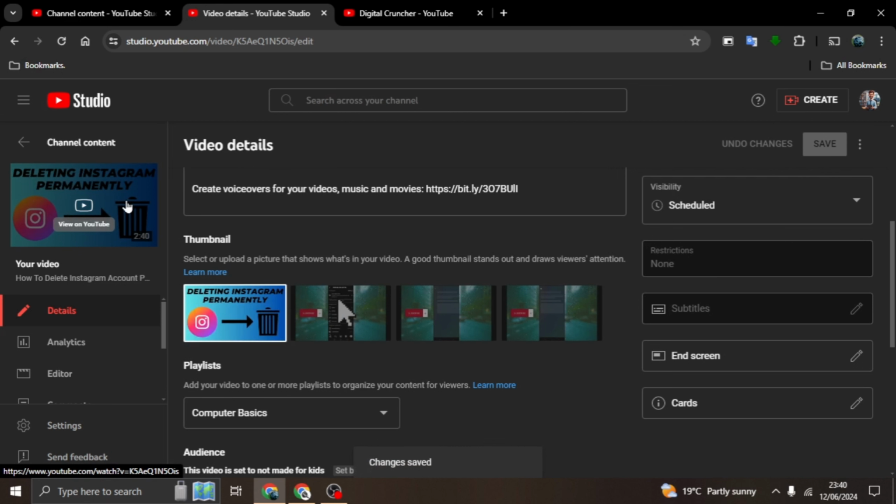So that's how you create a thumbnail for your YouTube videos, using very simple steps and using the Canva platform, which is free to use.